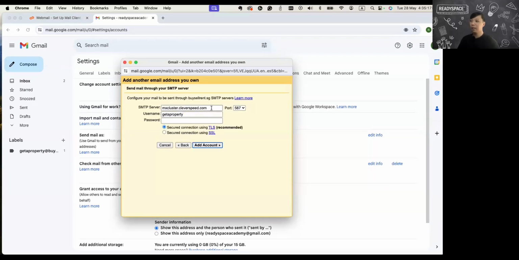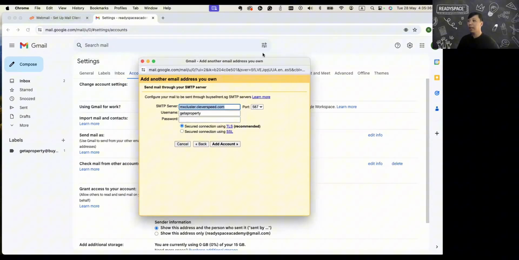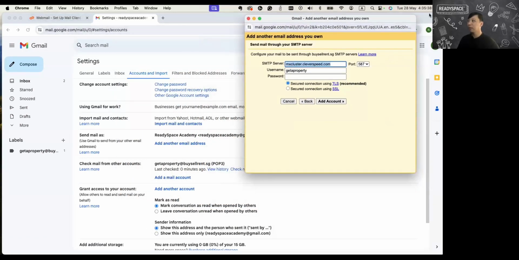The next setup is the SMTP server. As you can see, there are already settings set up as default now, but we have to double check. Same thing, go back to the webmail.